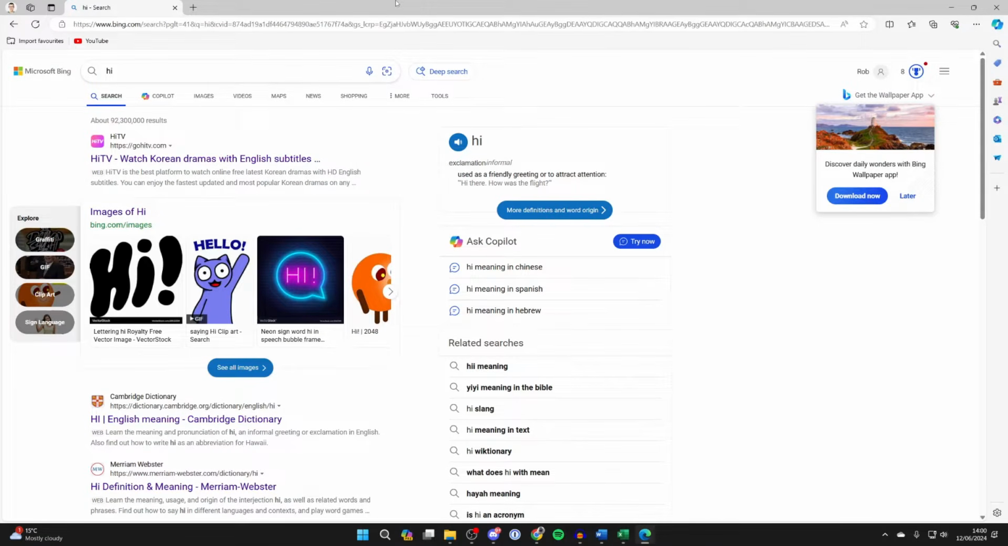We'll guide you through how to set Google as the default search engine in Microsoft Edge.